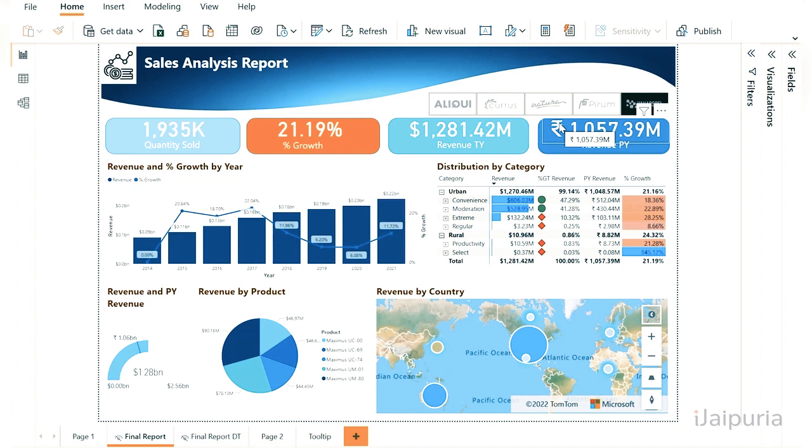If you're having a Power BI license and you are viewing this report on Power BI service, then you can also export this in a PowerPoint format as well, in a PPT format as well. So that feature will also be available for you.